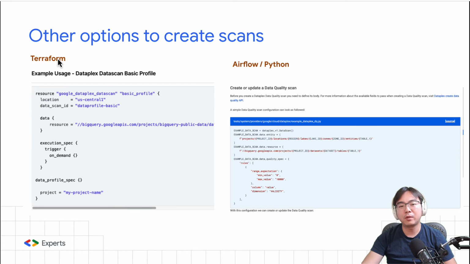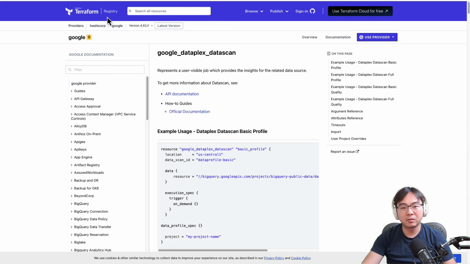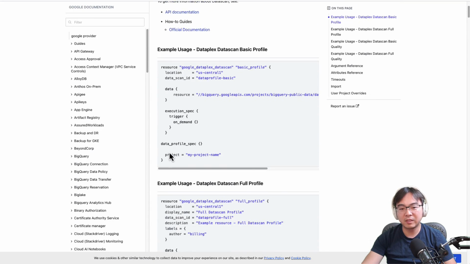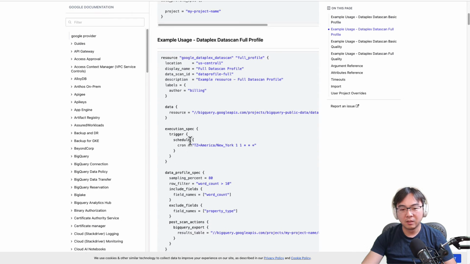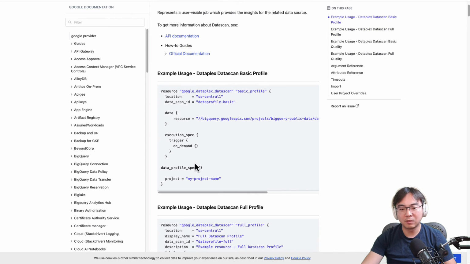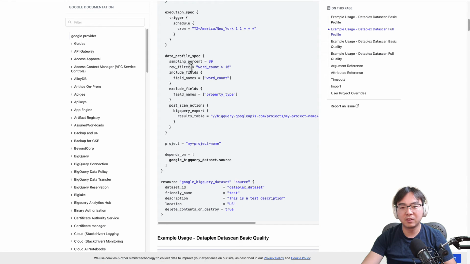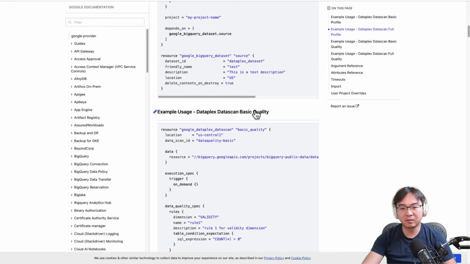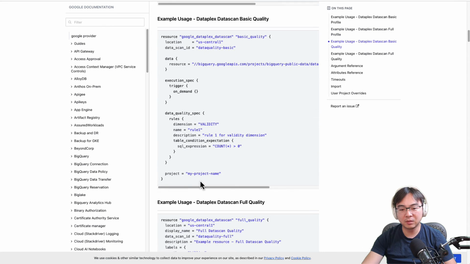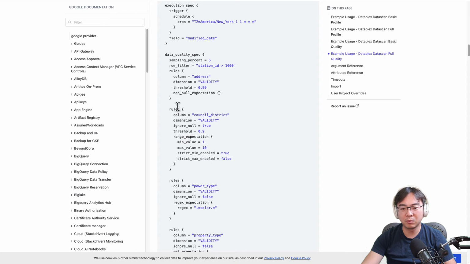There are also a few other options that you can use to create scans. One of them is via Terraform. I think I have a link in there as well. Yeah, the Terraform one is also very comprehensive. You can see it's very, very similar to the YAML one. You have the basic profile one you can set, and where you send the full profiling, you can then specify the data profiling specifications, right? And below there you have the quality checks with the basic one, and then the one similar to what we've just done with the rules.